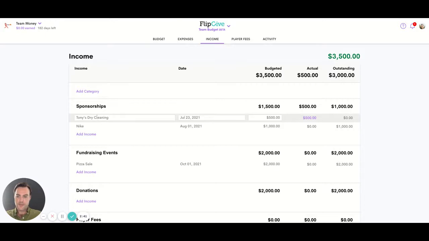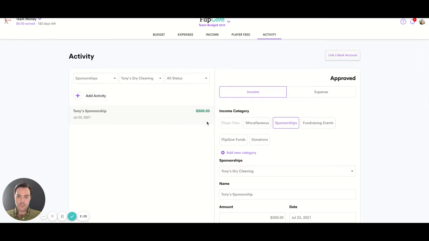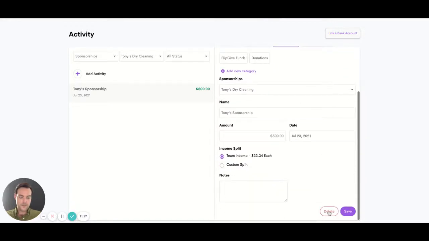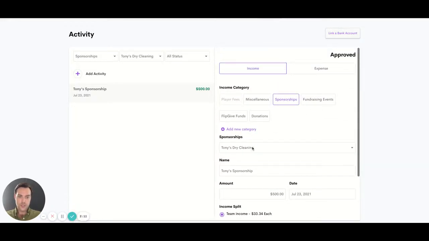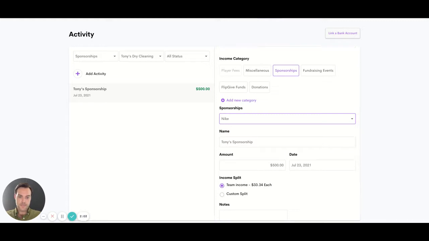Now, let's say I have a line item here that has an actual value associated with it. You'll see I'm not allowed to delete that because we don't want to have money getting lost in the system. So if I simply click on the actual value, it'll take me to my activity feed and show me the details of this line item. It's income, it's sponsorship, and there are two ways I can get rid of it. If it makes sense for you, just delete it. Or I can reallocate it to a new line item. So let's say I just moved this money from Tony's Dry Cleaner under the Nike sponsorship line item.